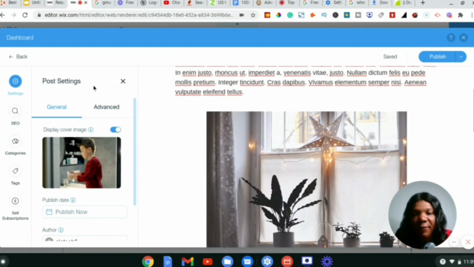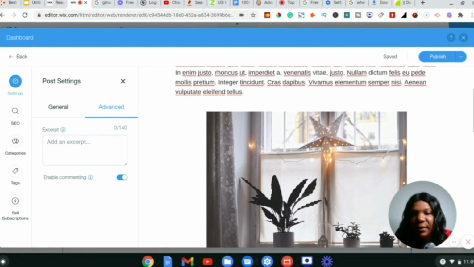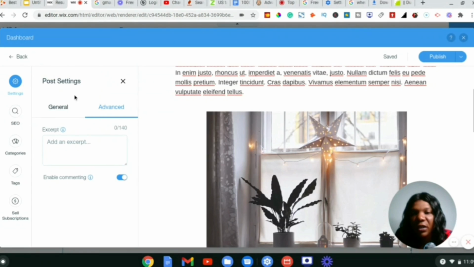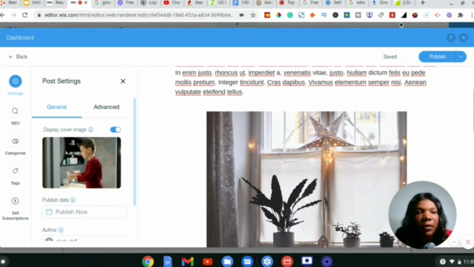And that is what we have in post settings, general, under the advanced tab. All right, this is if you want to have an excerpt, but since we've already done that in SEO, it's not really that necessary. All right, so I will hit publish right now.